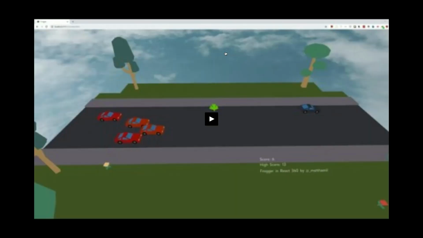So let's look at a very simple 3D app example that I threw together. We're going to take Frogger and put it in VR. I obviously don't have a VR headset on, but with React 360, we don't necessarily have to create a virtual reality experience. We can create a 360-degree experience that a user can access from a laptop, from a mobile phone, from a tablet, and we can do this with React 360.